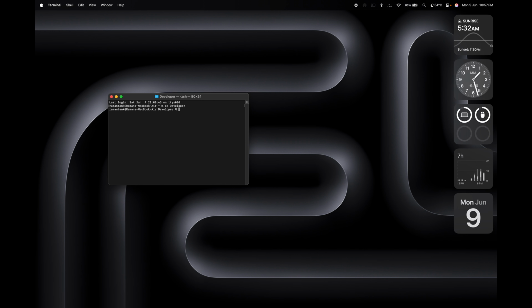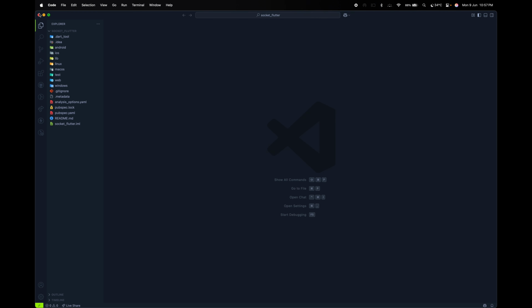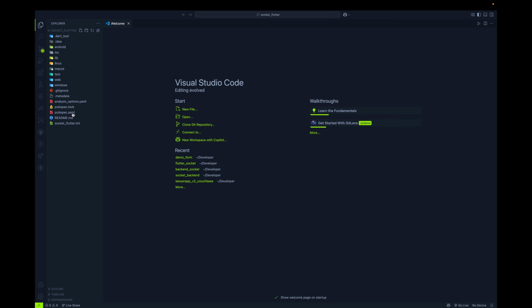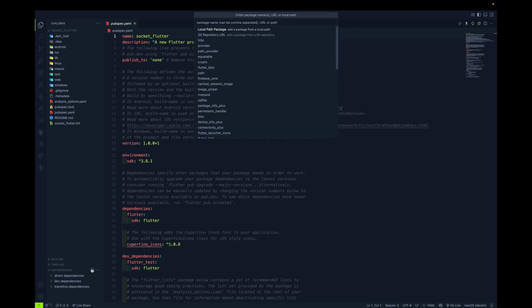We are going to create our new project, and the name of that project would be, let's say, Socket Flutter. So flutter create socket_flutter. Let's say this is our new project name. That's it. Very good. Now there are certain packages which we are going to need for development of this particular project.